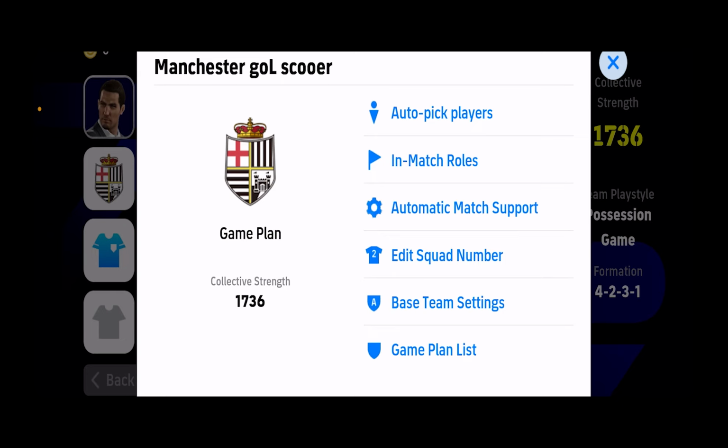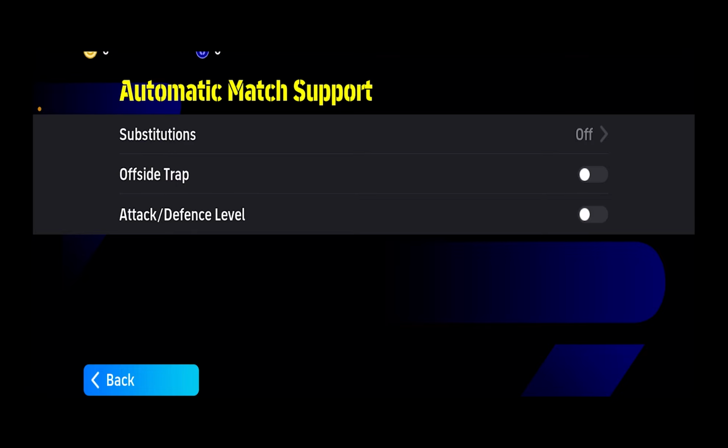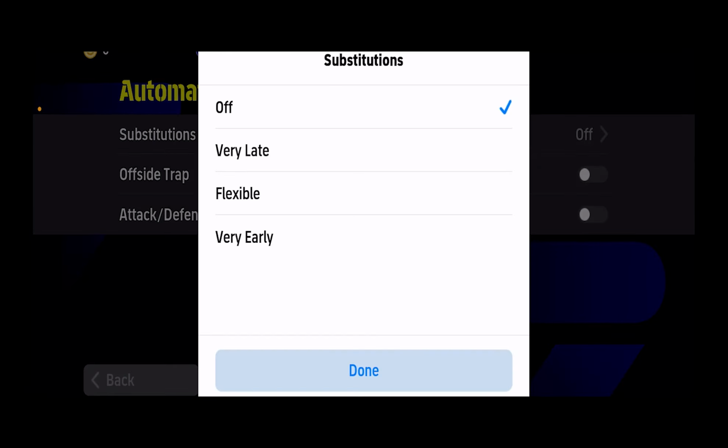Now once you click on your team's logo, you can see the option called automatic match support. Click on automatic match support. The first option, substitution, click on it. And if your off is tick marked, that means you need to manually substitute players in the middle of the match. But if you want the auto substitution to be on, you want to choose one of these options. Very late means that your player is going to be substituted at around 80 minutes or something like that.